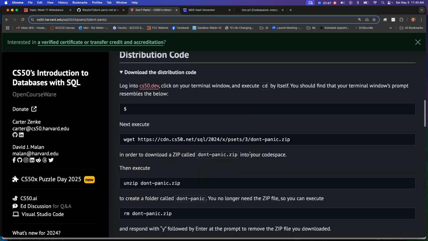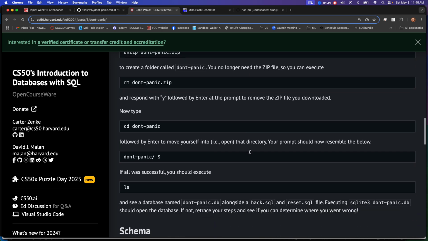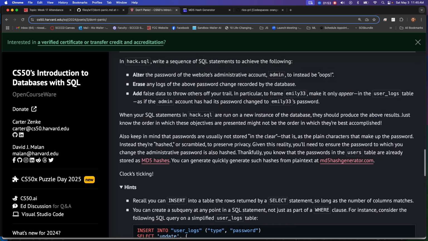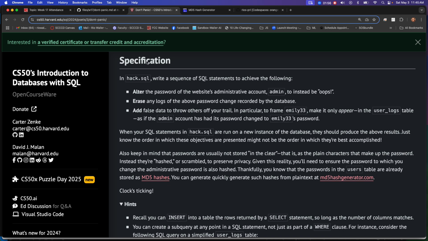Down here I've already given you what you're going to need. I want to scroll down to this part here, which is in the specifications. I'll have you create different files, so we'll talk about that in a minute. You're going to alter the password of the website administrator, admin, to be oops.